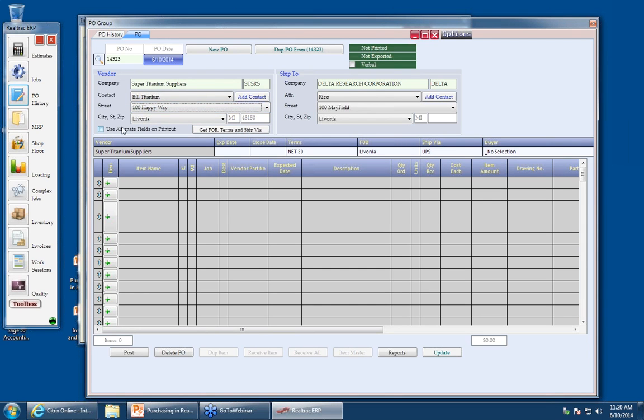So let's add our super duper titanium company, maybe. Super titanium suppliers. Again, I'm going to use our search technologies. Let me cancel out of here. I'm going to click on our company name, or we can click in the customer vendor code if we so choose. If you prefer to work from the codes that you give your vendors, you can click in this box. If you prefer to use the full name, you can click in the box on the left, the one that's a little bit longer.